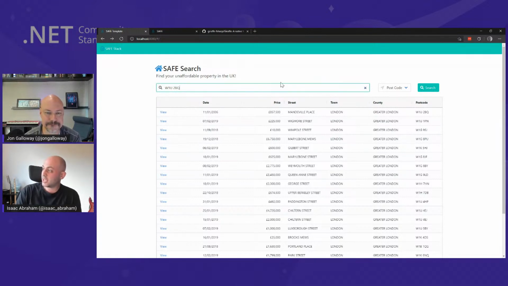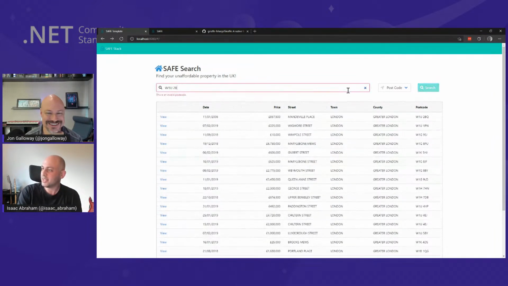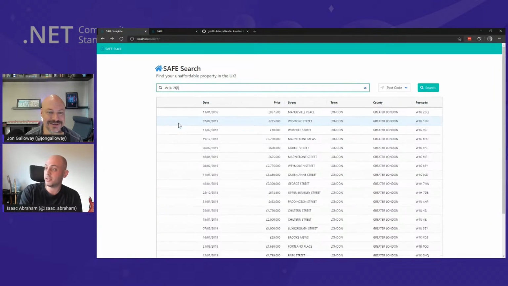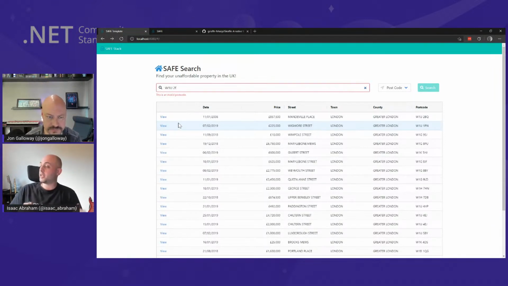I even get things like validation here. So like postcode, for those of you that are not in the UK, that's like zip code in the US. And as I type here, I'm getting, this is an invalid postcode. So I'm getting that as I type, this is not doing postbacks. This is F# running in the browser. So it's like, what's going on there? How do you do that?